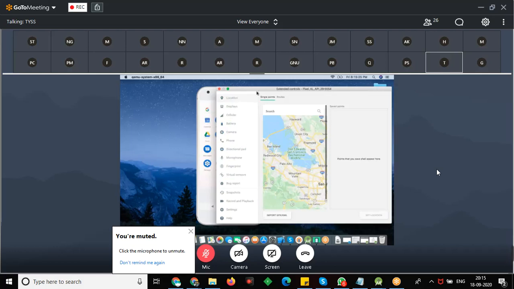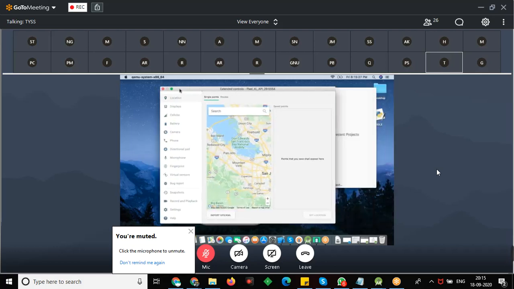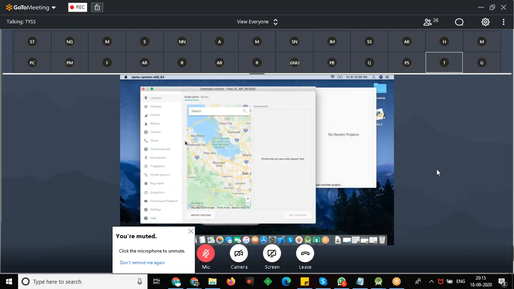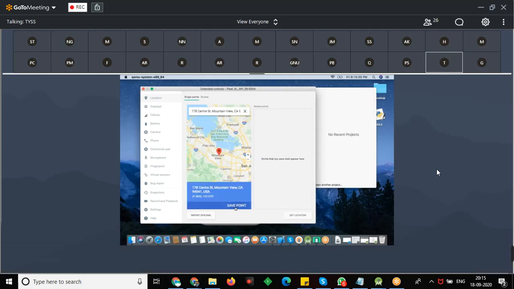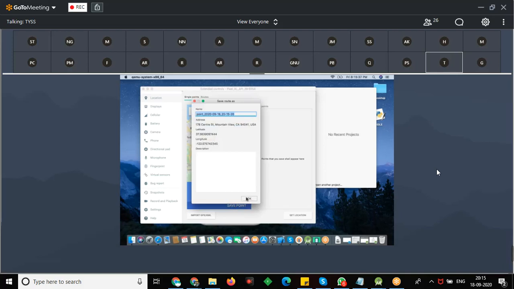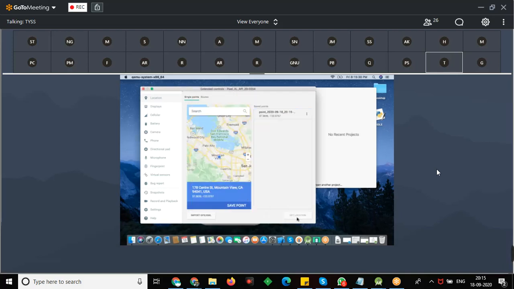You can change the location. See here, you can change the location. If you want to change the location, you can point somewhere here. Save the point. You can set the location.